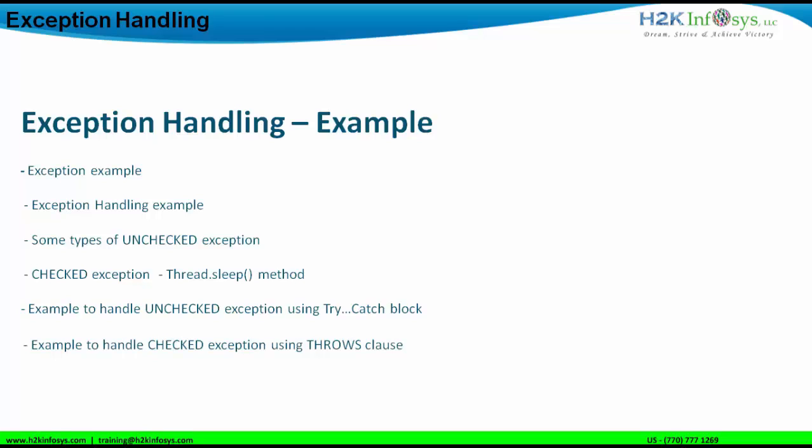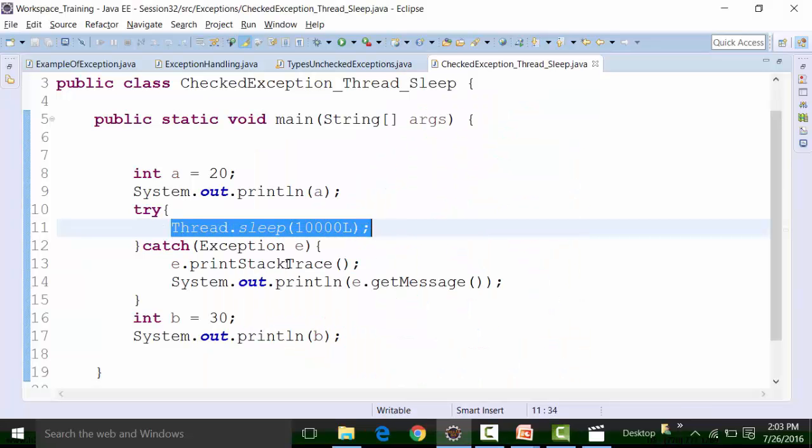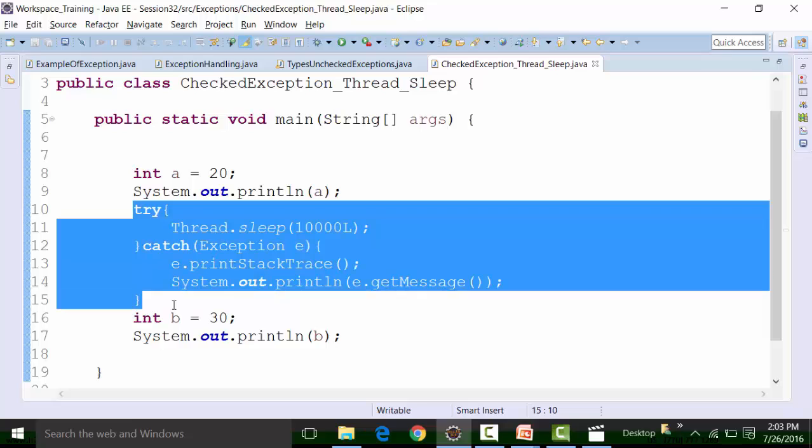The next thing that I am going to show you is how you handle a checked exception using the throws clause. Now we have seen that we have handled checked exceptions using the try catch block, and that is what is shown in your thread.sleep. The thread.sleep is part of your checked exceptions, and it is handled by try catch block. And then I'll try to handle the thread.sleep using the throws clause. Throws clause is another way to handle your exceptions, like your try catch block.